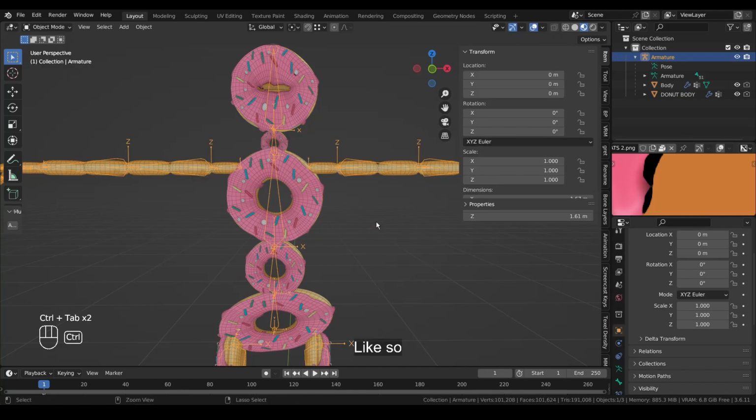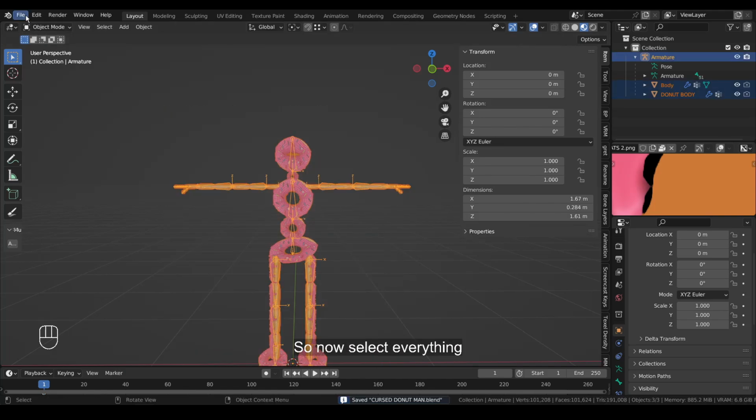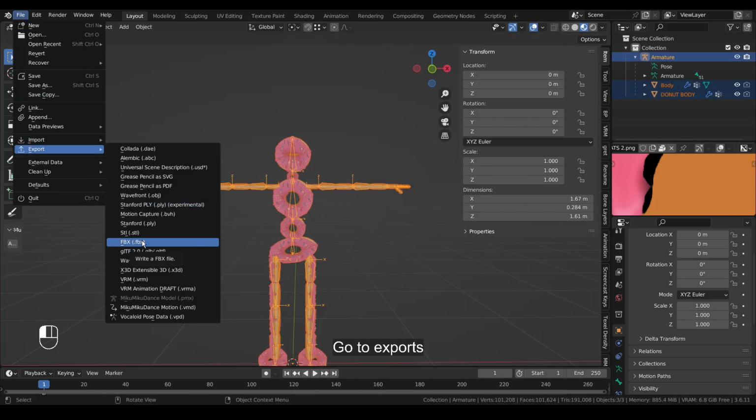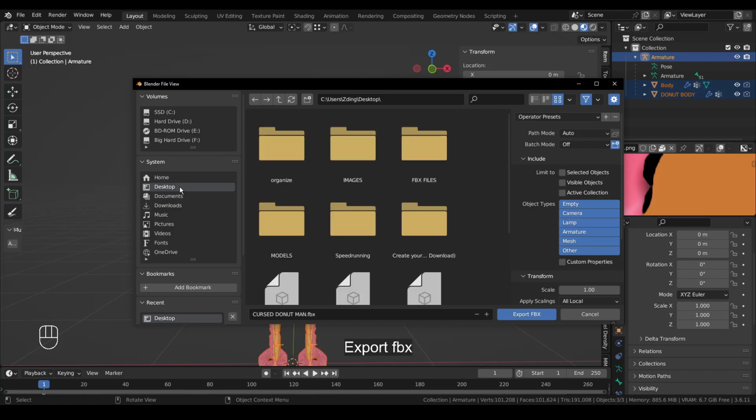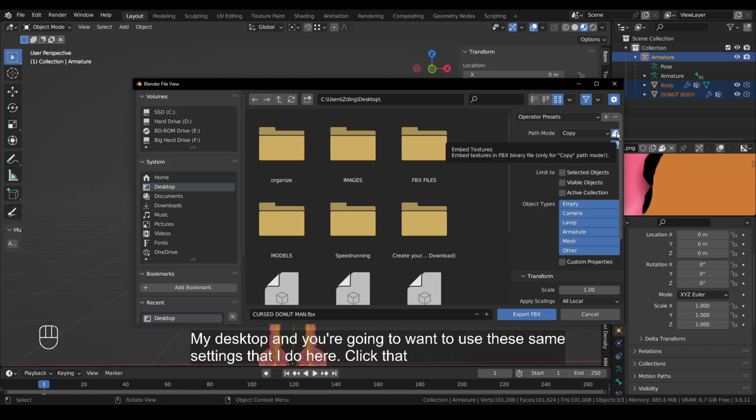Like so. So now, select everything. Go to Export. Export FBX. And I'm just going to export this to my desktop. And you're going to want to use these same settings that I do here. Click that, click that.